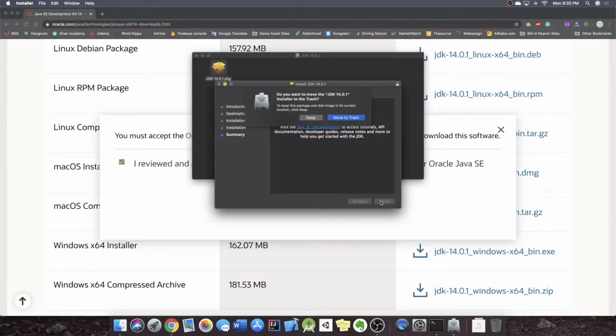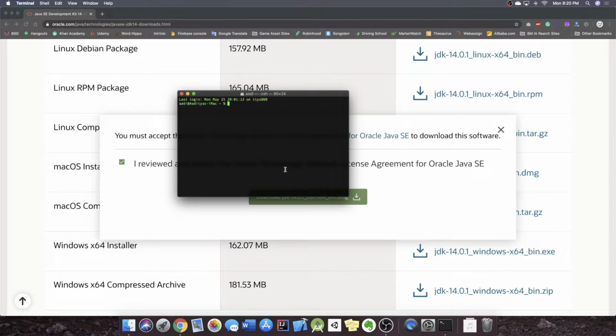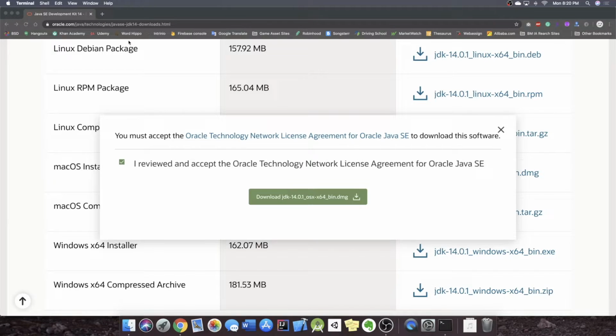After the installation is completed, move the DMG to trash on your Mac and open the terminal, or command prompt on Microsoft, and type in java -version. If you see this screen, you have successfully installed your package and we're ready to move on to the next step. Now we're going to download Eclipse.